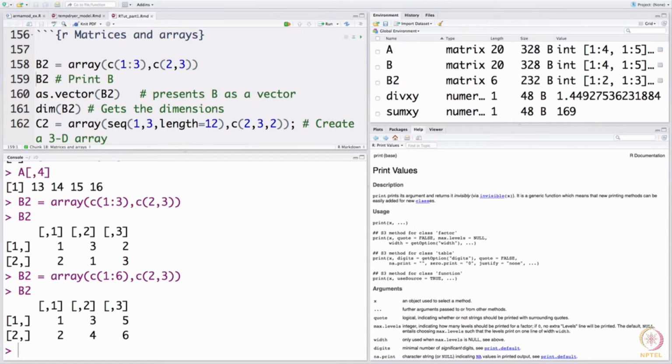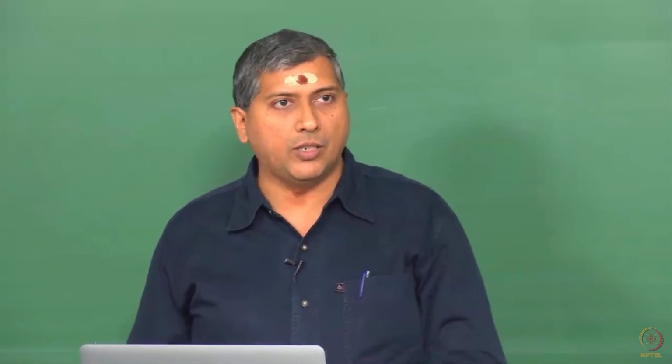and that is what it has done, right. And what it has done is it has filled column wise. So, by row is false, which is a nice way of even generating a matrix. Remember, an array is a more general version of a matrix.